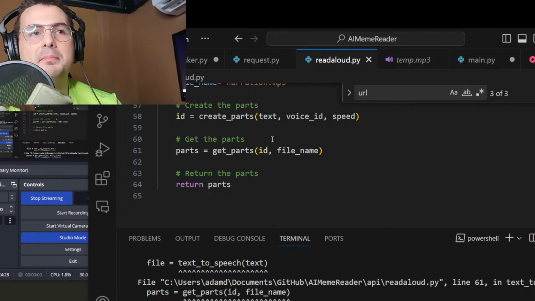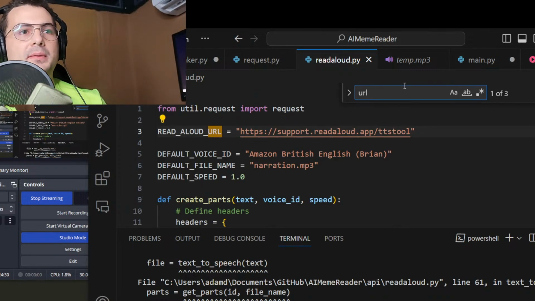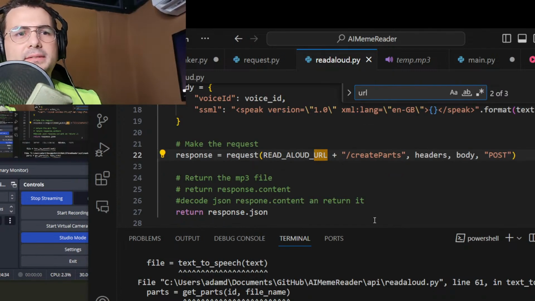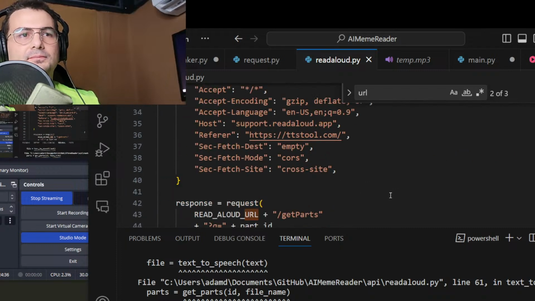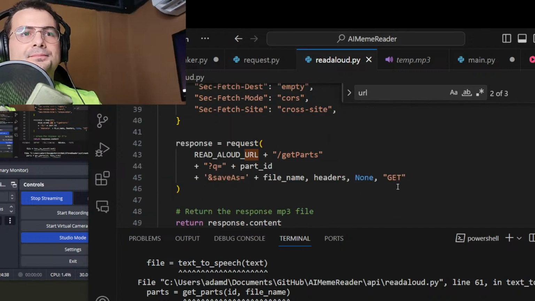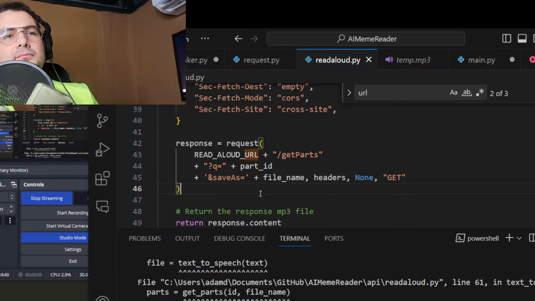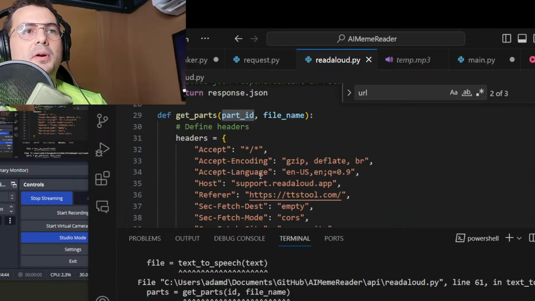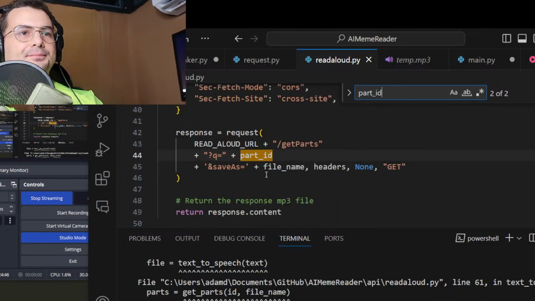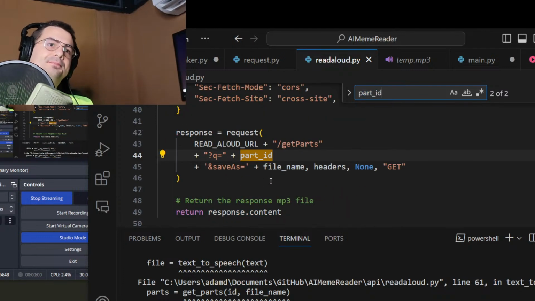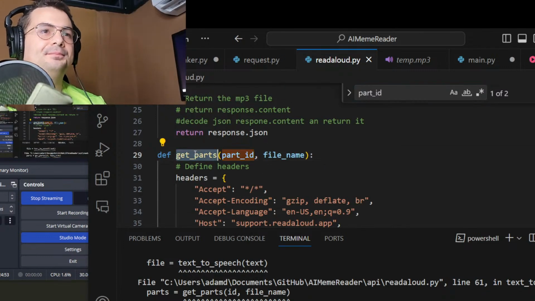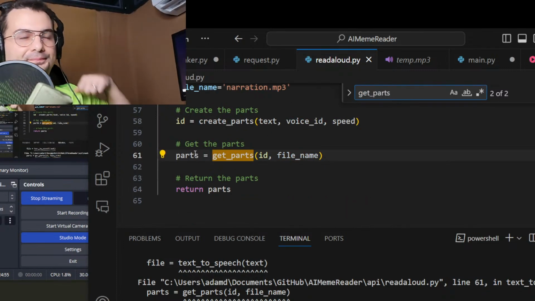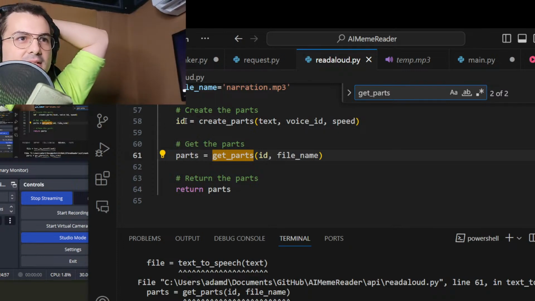Can't concatenate a method in a string. Yeah, because I still probably have a URL somewhere. Wow, really? Why don't we just, oh, part ID. What is this? This is a method here?